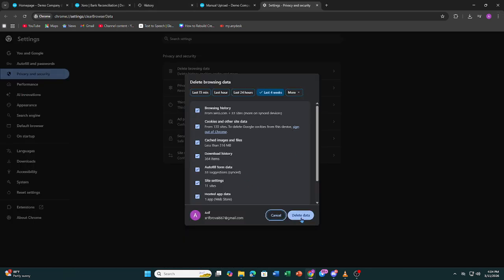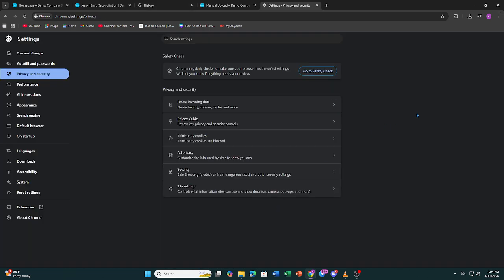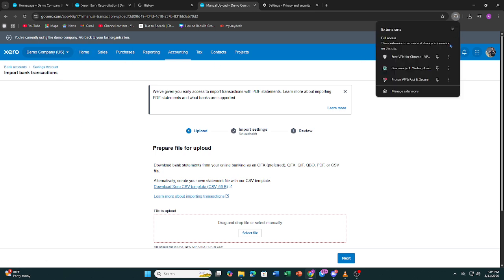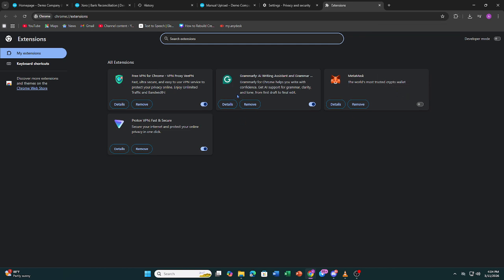If the issue continues, open Xero in a different browser or use incognito mode. Browser extensions or settings can sometimes block uploads. Ad blockers or security extensions may interfere with file uploads. Try temporarily disabling extensions and attempt the upload again.